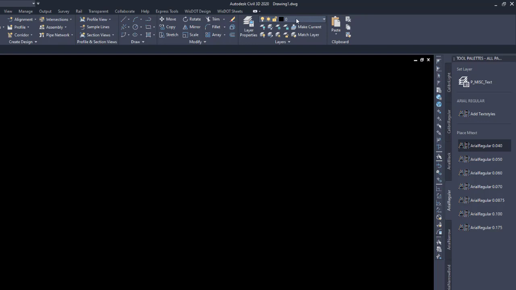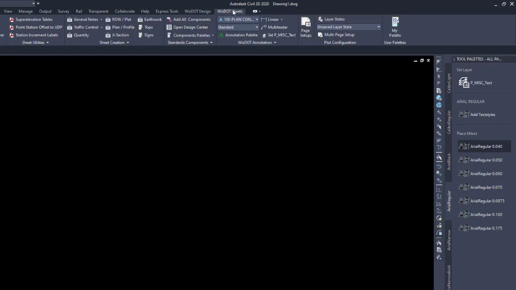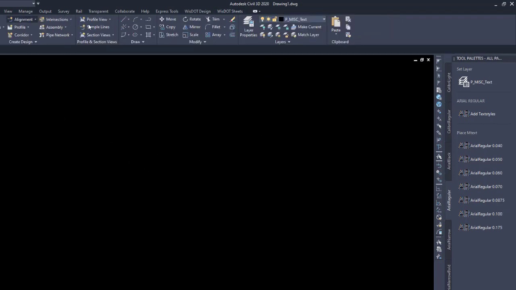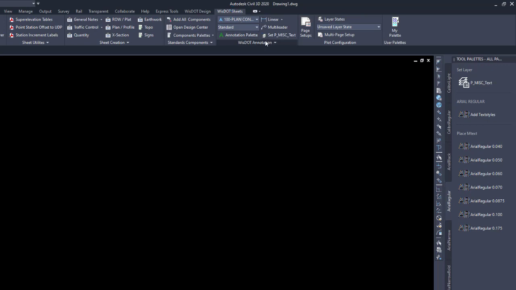All templates start on layer 0. While you're in Sheets and while you're on the text palette, you can use the tool called Set P Miscellaneous Text, and all that does is set the current layer to P Miscellaneous Text, instead of having to go over here into Layer Properties. It's a little shortcut for you. Under the WisDOT Annotation pull-downs, we have the Set WisDOT Text Style Size.